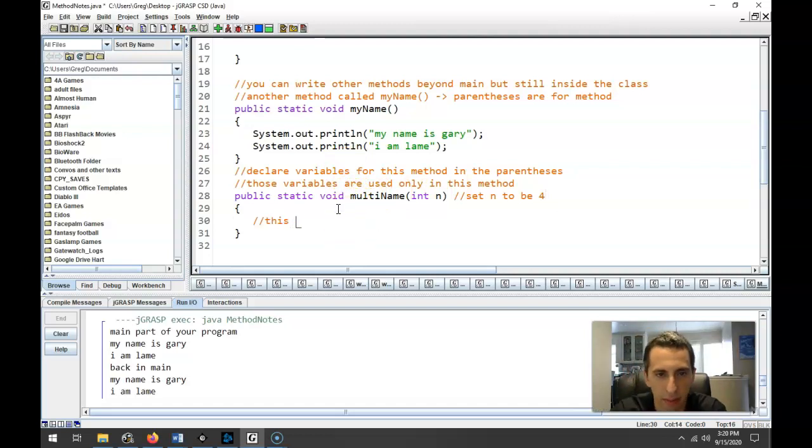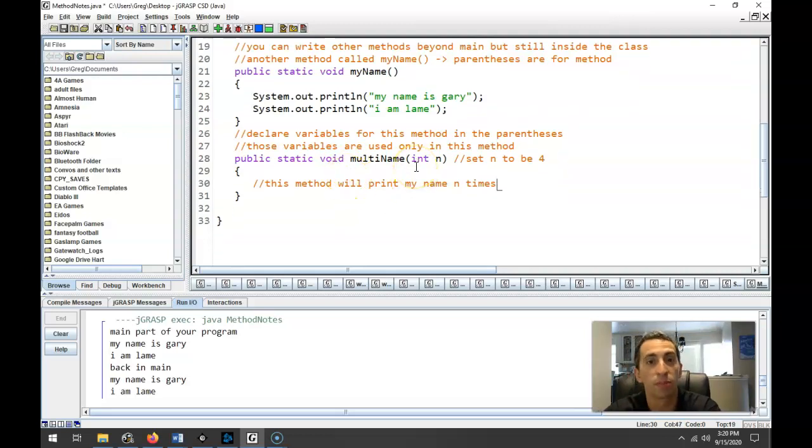So this method will print my name n times. When you write methods, you generally want them to have one specific task in mind. You're going to break your code up into a bunch of different methods that each do one specific task. So inside this method, I need a for loop if I want to do something n times. I'll do i equals 0, i is less than n, and then i plus plus. And every time through the loop, I'm going to print out my name.